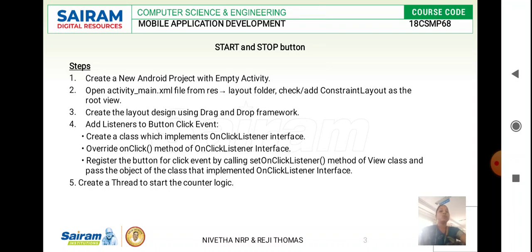The fourth step is the click event. When you click on either start or stop, it has to be triggered. For that, you are going to add a listener to a button, so that when you click, it triggers the action. When I click the start button, it has to start the counter, and when I click the stop button, it has to stop the counter. So for this, I add the listener to the button click event, so that whichever button is pressed, it will work with the corresponding functionality of that particular button.